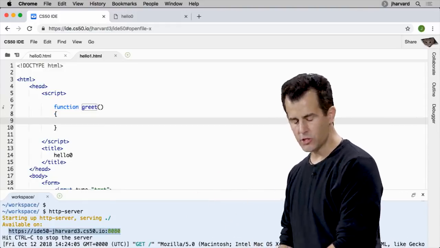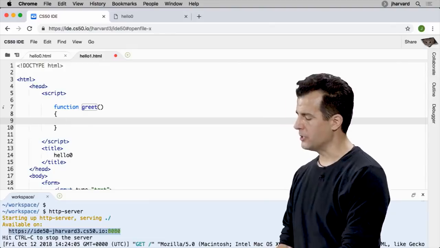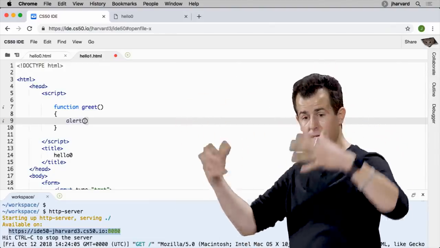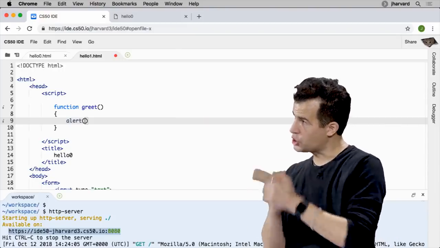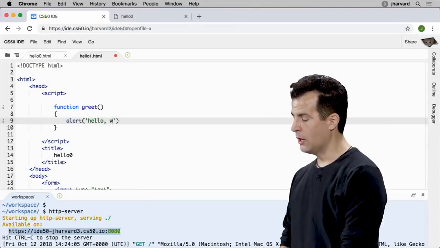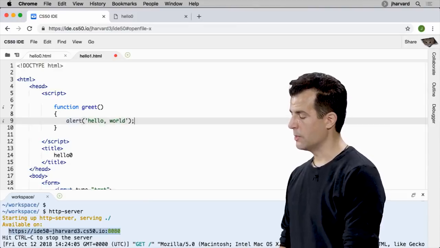Well, what do I want this function to do? Turns out in JavaScript, there's a function called alert that's just going to pop up a window that says something in it. And I can pass as an argument to this JavaScript function whatever it is I want it to say. So let's go ahead and say hello, comma, world, semicolon.